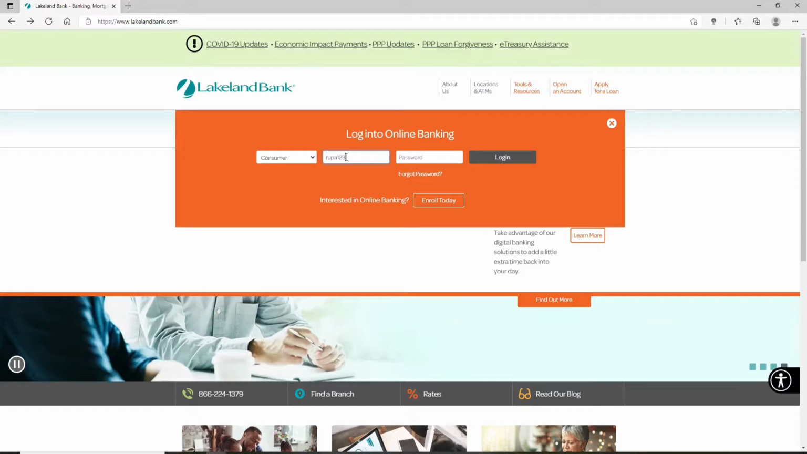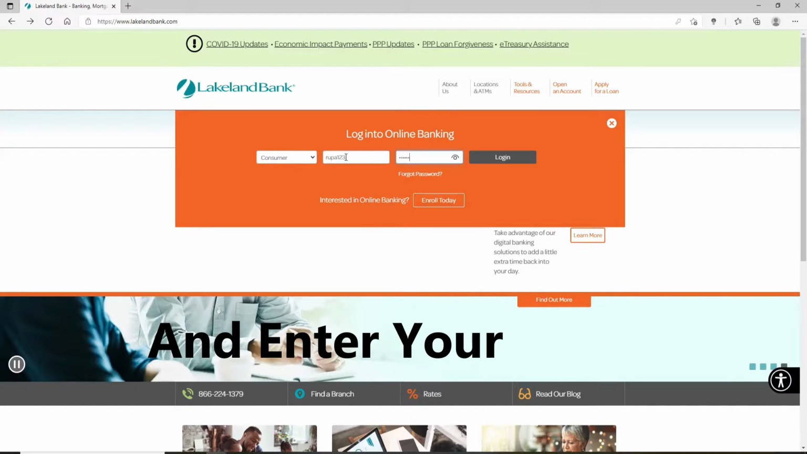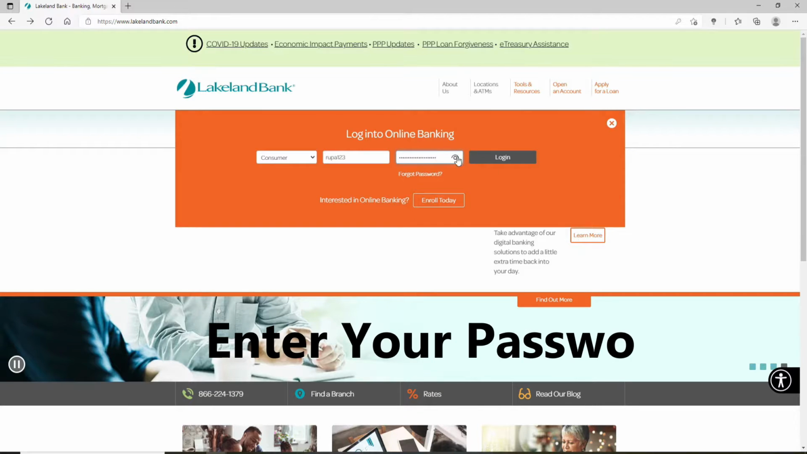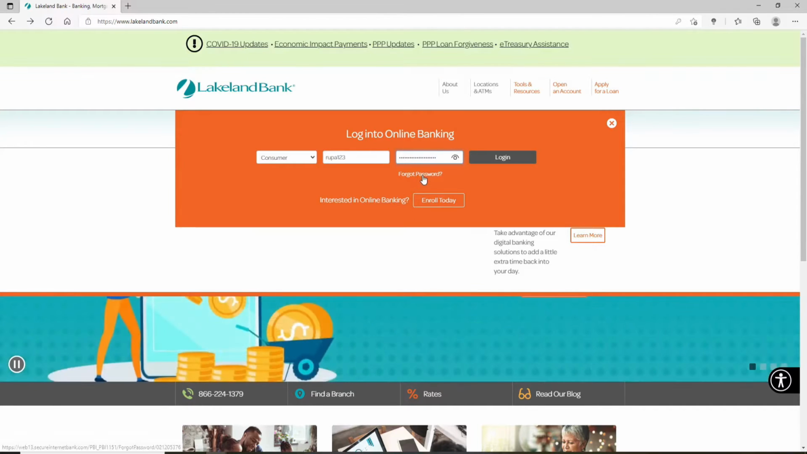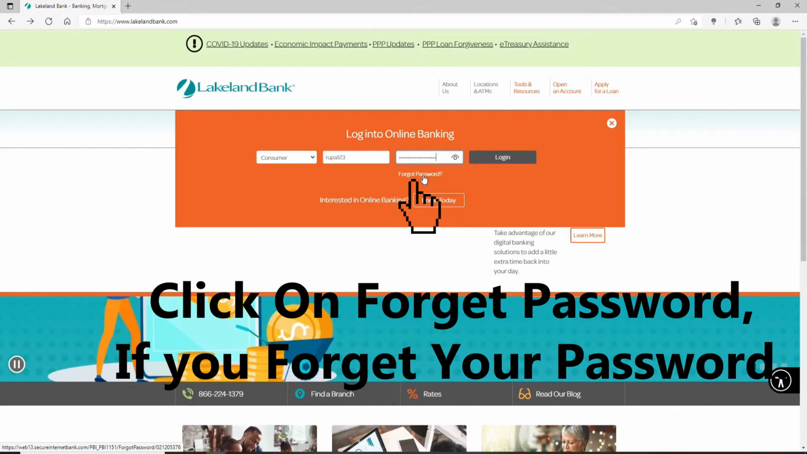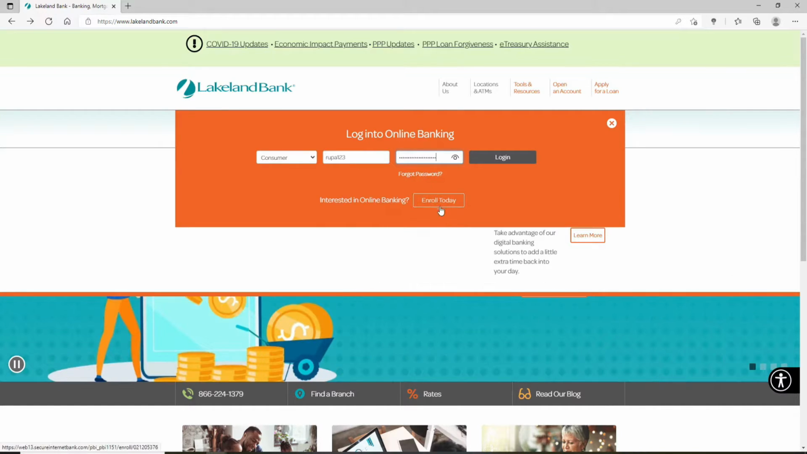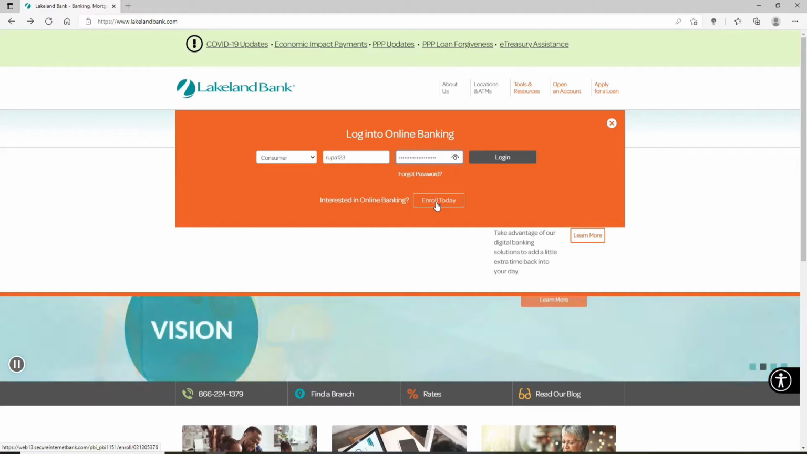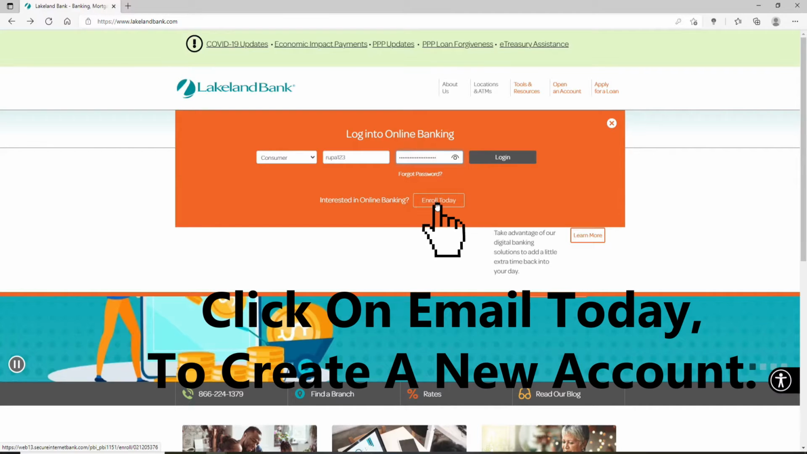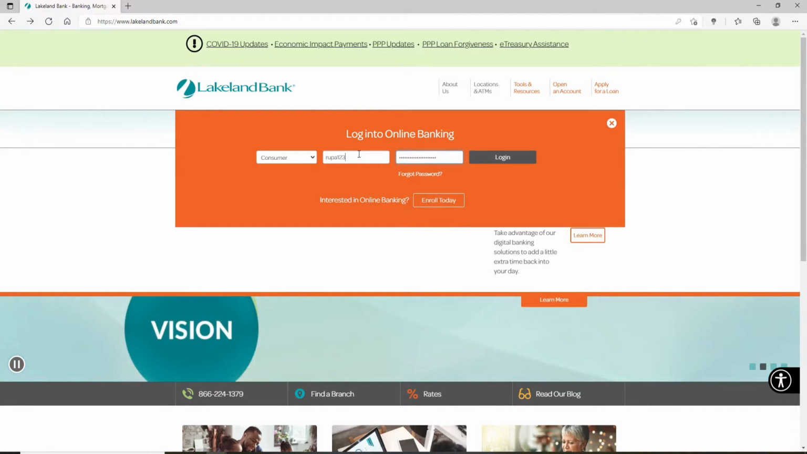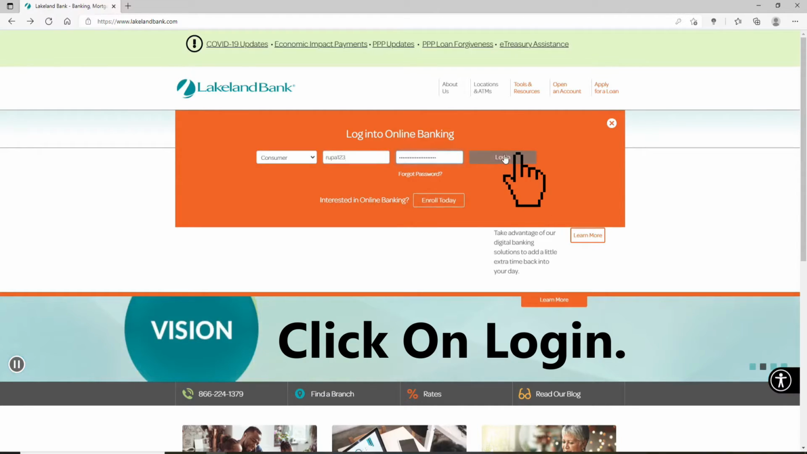Choose your account type from the drop-down and enter your access ID. Now move over to the next box and type in your password. Double-check your password by clicking on this icon in the right corner, and in case you forgot your password, click on Forgot Password link and follow the instructions to reset to a new password. If you don't have an account yet, click on Enroll today and register yourself to a new account. After entering all the credentials correctly, click on Login in order to log into Lakeland bank account.